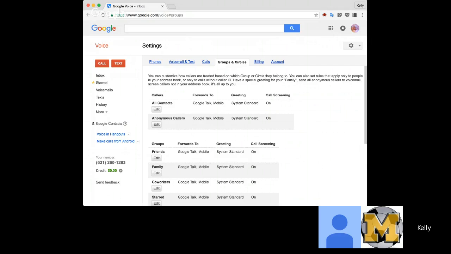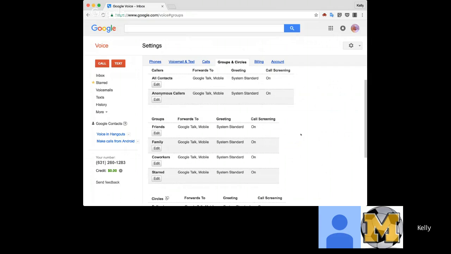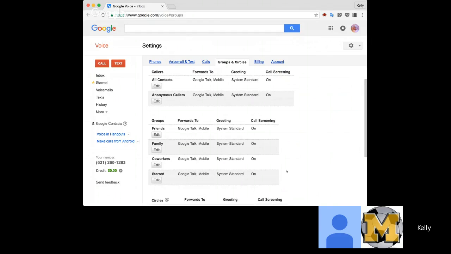One thing that I wanted to point out is that you can set up groups and circles. So we talked about this a little bit in class. You have the opportunity, especially for people that are using this for work, you can have a group for coworkers, and then you could have a different group for the parents of your students, or maybe if you advise a club or you're a coach and you're giving out your Google Voice number to your students because you don't want to give them your own personal number and they can text you through this. You can set up groups for those different things, and then you can have a specific greeting for the different groups and everything like that.